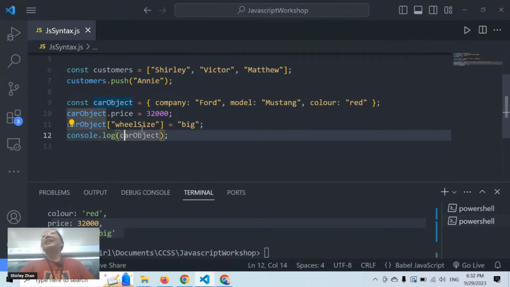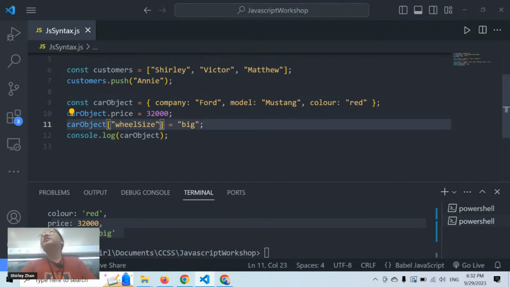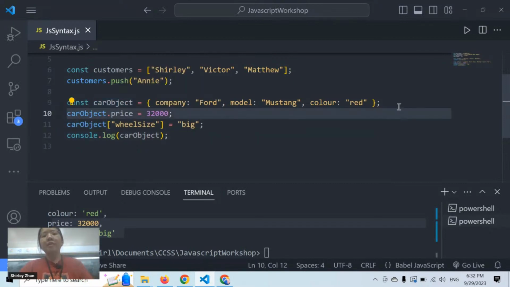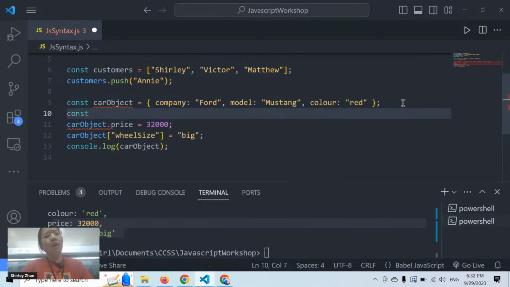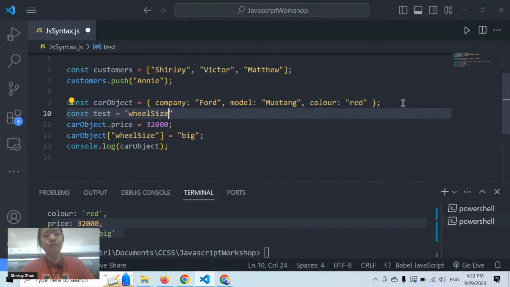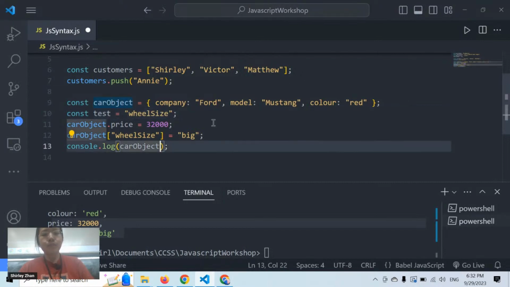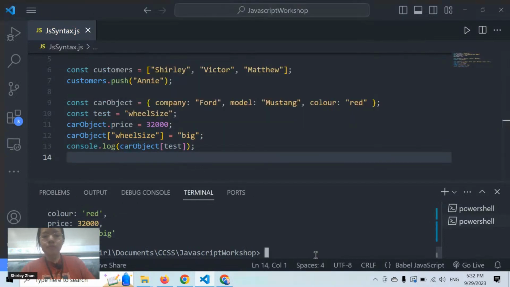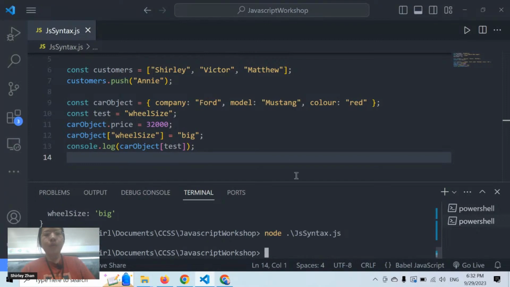Note here that if you want to access these specific properties, you would also do so via the dot notation and the square bracket notation with the double quotes. The difference between these two is mainly that the bracket notation allows you to use variables, and this does not. So if I were to write a variable called, let me just call it test for now, and then I were to call it wheel size, I can do this, put in square brackets, do test. And if I were to run this, it will give me big, which is what wheel size is.